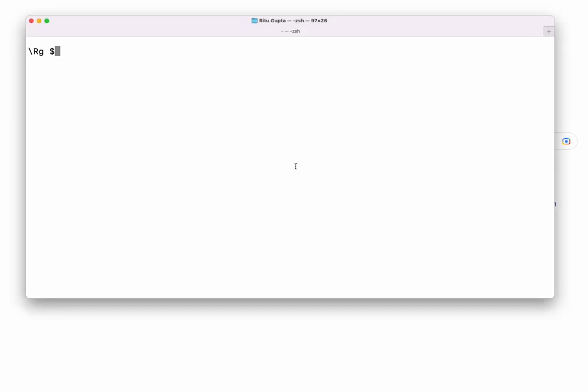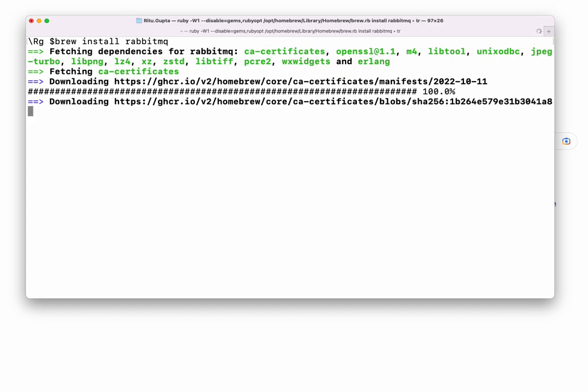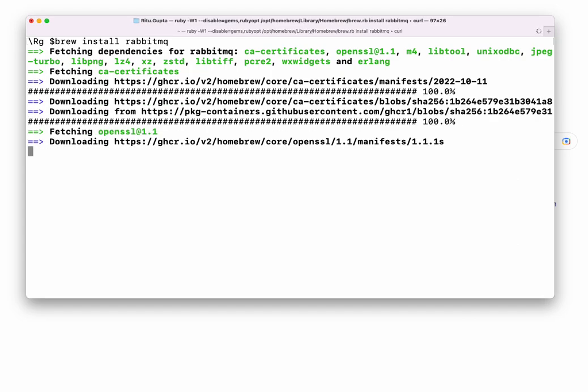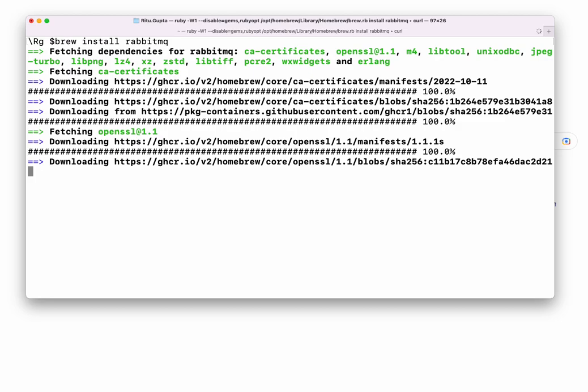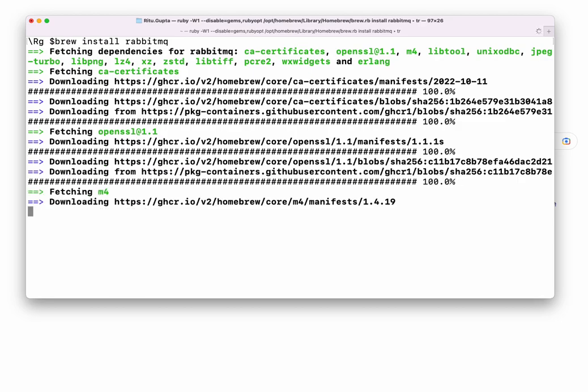Okay. So what we need to do, I have Homebrew installed in my system because it makes my life very easy. So to install RabbitMQ, we just need to do brew install rabbitmq. So it will take some time and it will install. The same steps can be performed for Intel Mac as well. So it won't take much time.